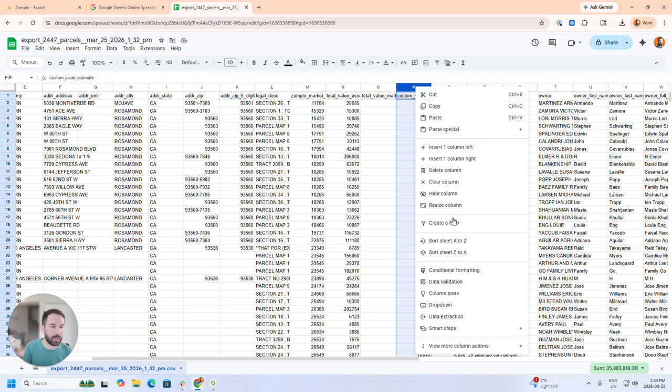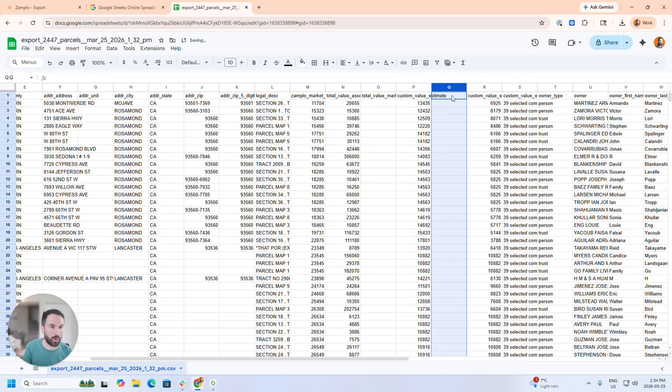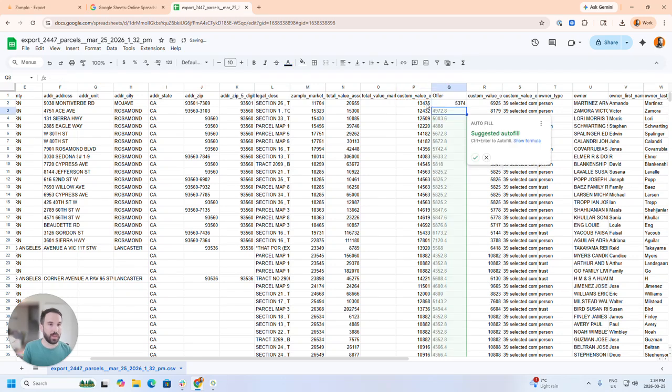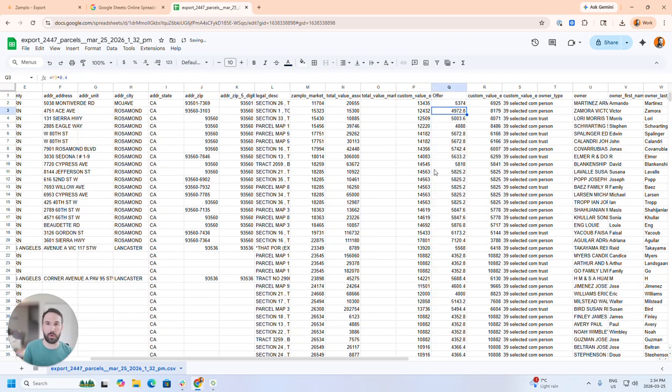So I would typically enter another column here. So insert column to the right, probably call it offer. And then depending on what you're going to offer, maybe it's 40 cents on the dollar. And then you have your offer amount to put on your letters for your blind offers there.